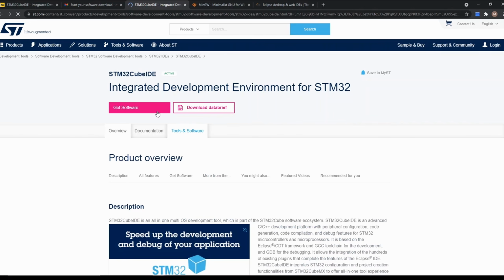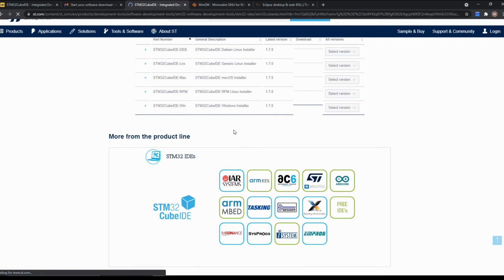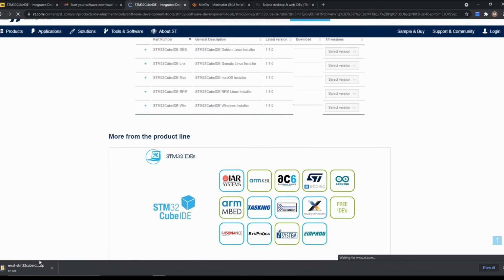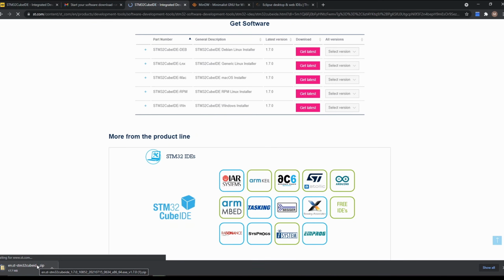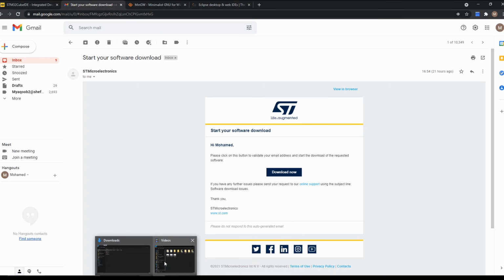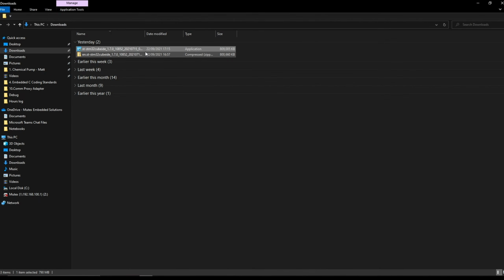I'll click on Get Software, and back again to this list. Well, it's already started the download because of the direct link that they sent me. There we go. Now, I've already downloaded this zip file, so I'm going to cancel this, and I'm going to begin with my downloads folder, where I've already got the zip file and I've uncompressed it.